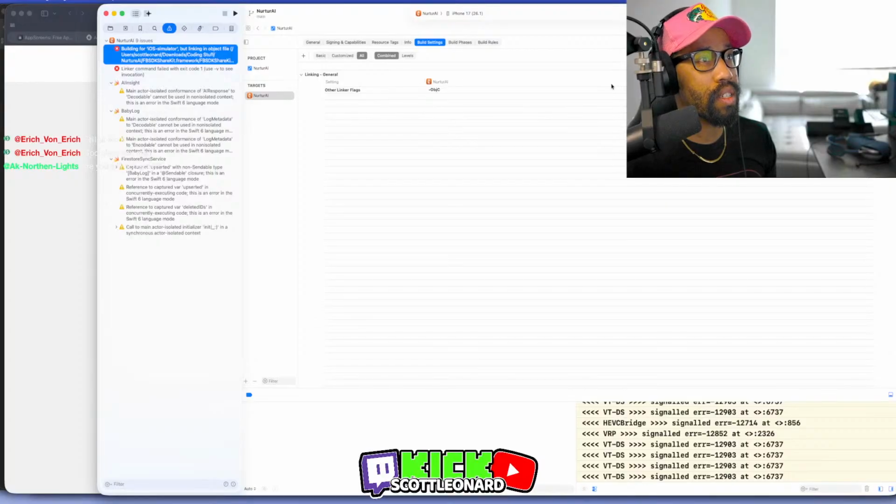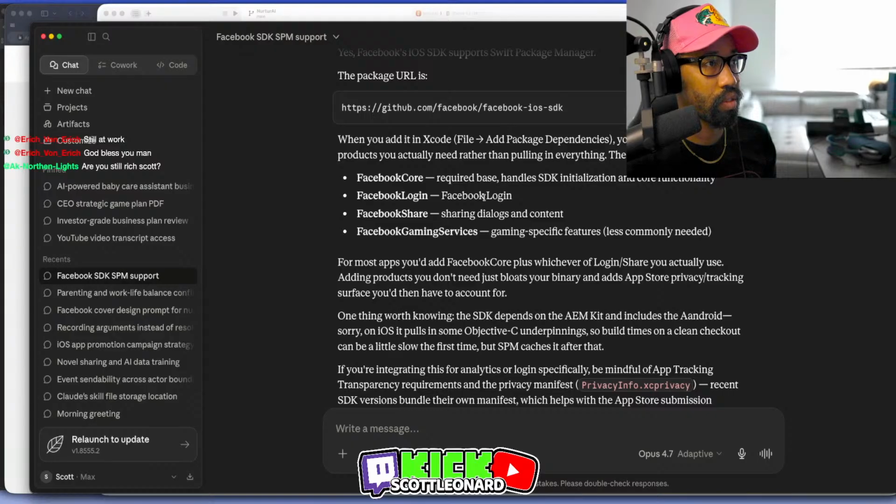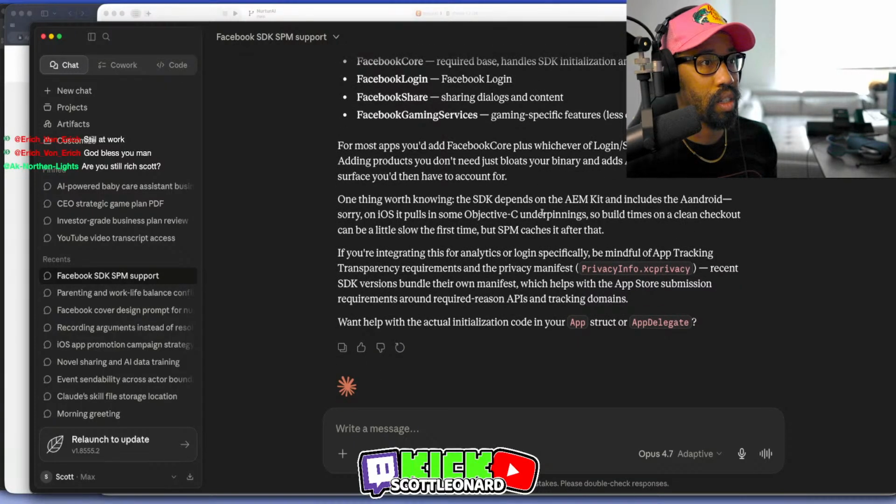Maybe I can just download the latest version from, let me ask Claude. For most apps, you'll add Facebook core, which handles logins. Adding products you don't need bloats the binary and affects App Store privacy. One thing worth knowing, the SDK depends on some Objective-C underpinning on iOS builds. So build times on the clean.